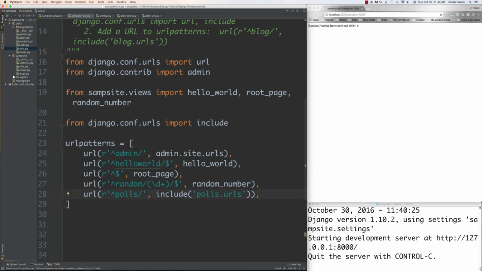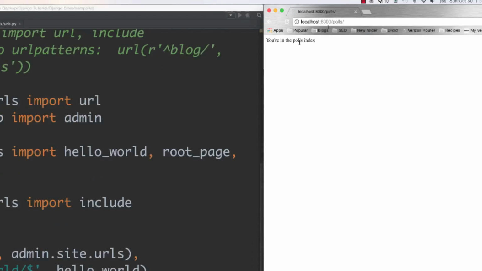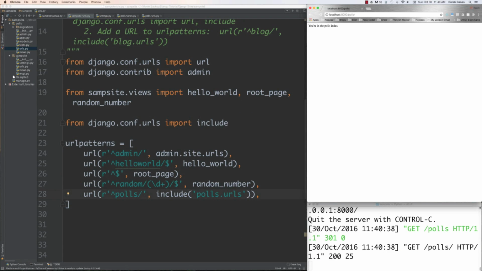Then we just need to test by running the server to see if that was all set up. So now we'll come over here to localhost:8000. We might have to restart the server, however. Polls. Oh, no, I didn't. You're in the polls index. All right, so that was how we were able to pull that outside polls application directly inside of our main project.